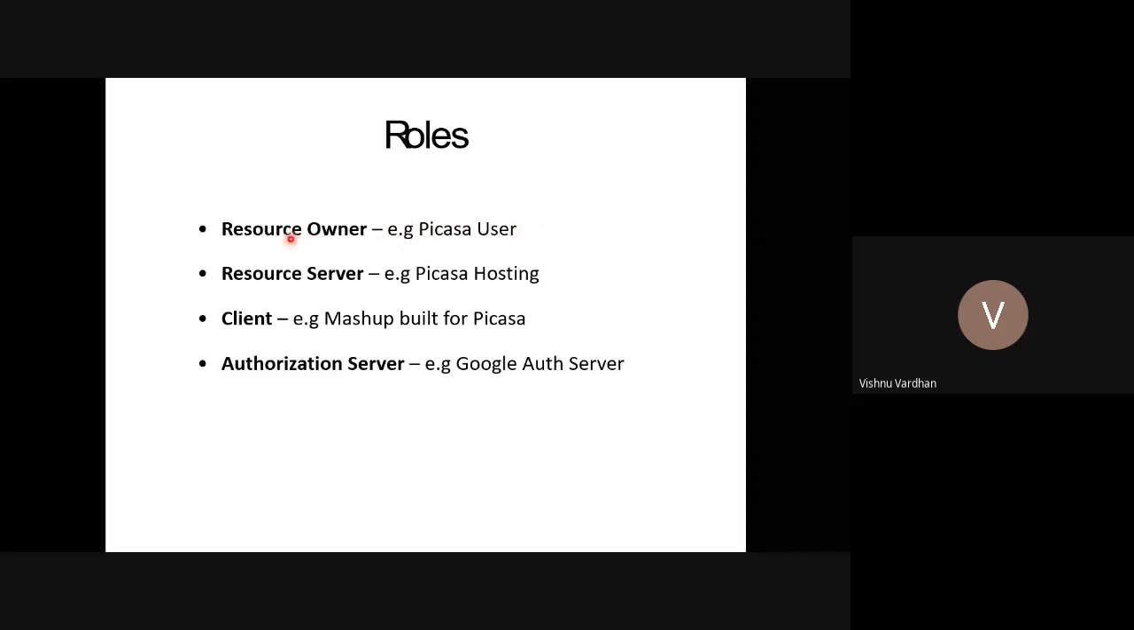So the resource owner is the actual user whose photographs, videos or media are residing and being maintained at the hosting service provider. Then the resource server is again the Picasa hosting. That means the ownership lies with the client, meaning the customer, the user.